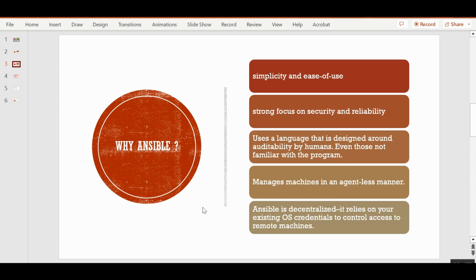In Ansible playbooks, you can write tasks, roles, or very complex playbooks using YAML, and it would be quite easy for you to understand as compared to some other languages out there. Strong focus on security and reliability. Ansible, although an open source software, was originally written by Michael DeHaan, and in 2015 Red Hat acquired this software. Later on, Red Hat was acquired by IBM. So as we speak currently, Ansible is an IBM tool.